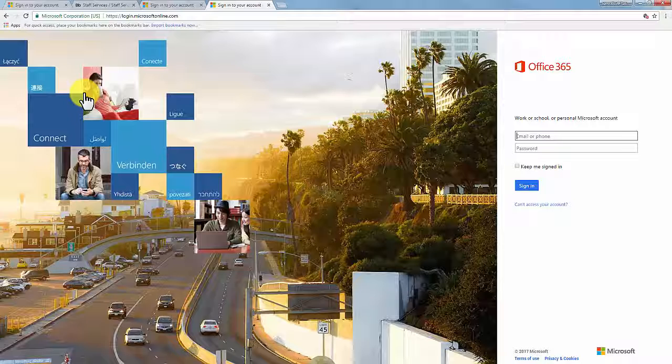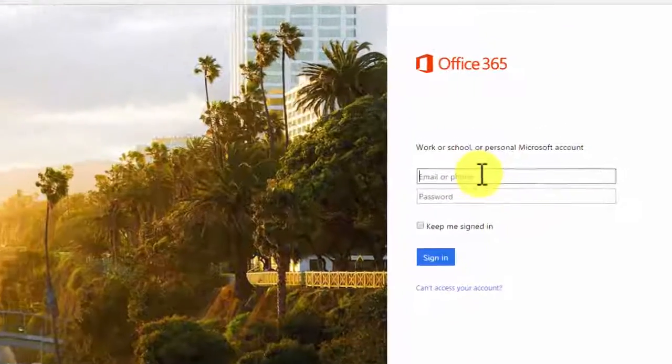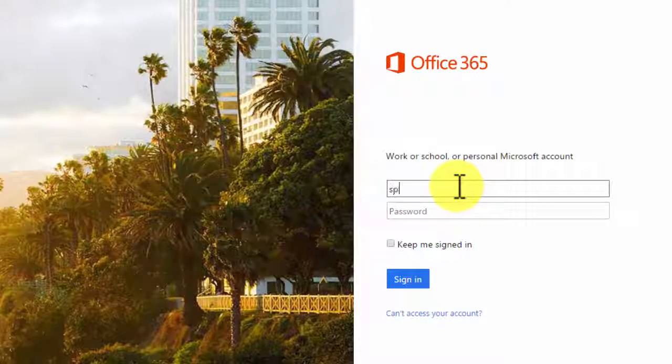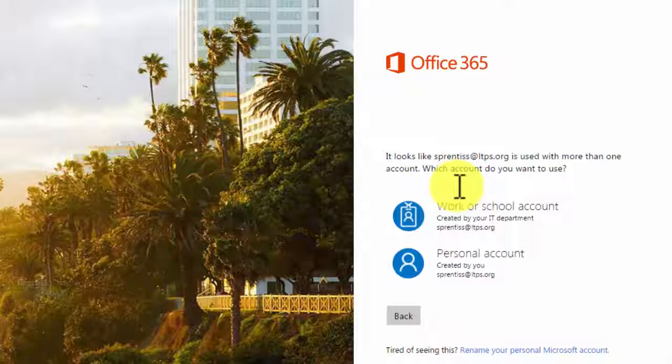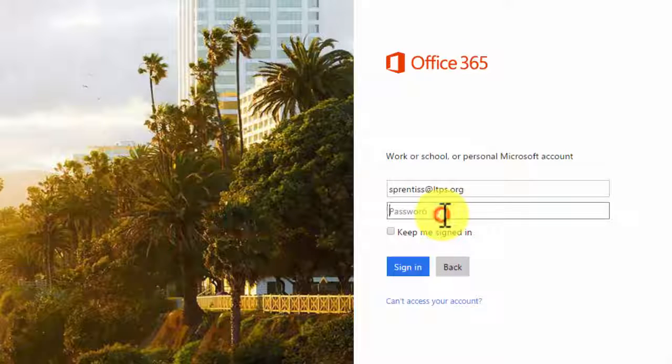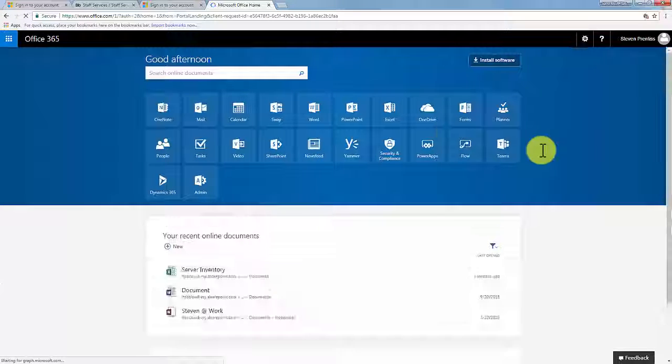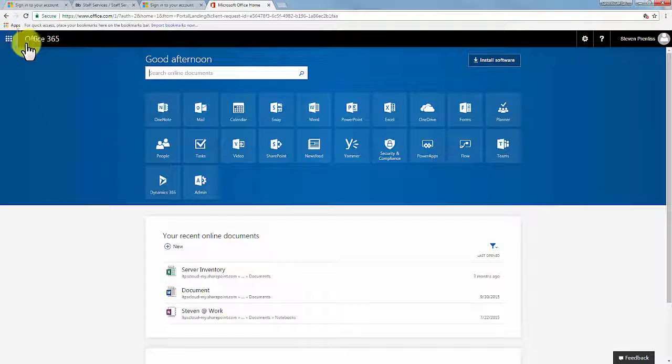Okay, so now let's go ahead and log into our Office 365 account. So we will go over to the right-hand side of the screen, and we're going to enter our email, first initial, last name, at ltps.org. When you click on that, it's going to ask you this selection. You're going to click on Work or School Account created by your IT department. At that point, you can then enter your password, same password you've always used for your email, hit Sign In, and it will launch your Office 365 suite with all the tiles of all the apps that are available.